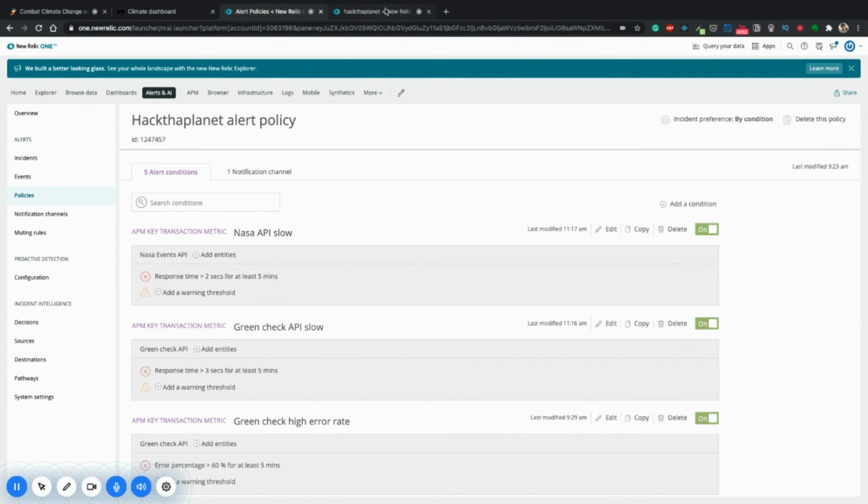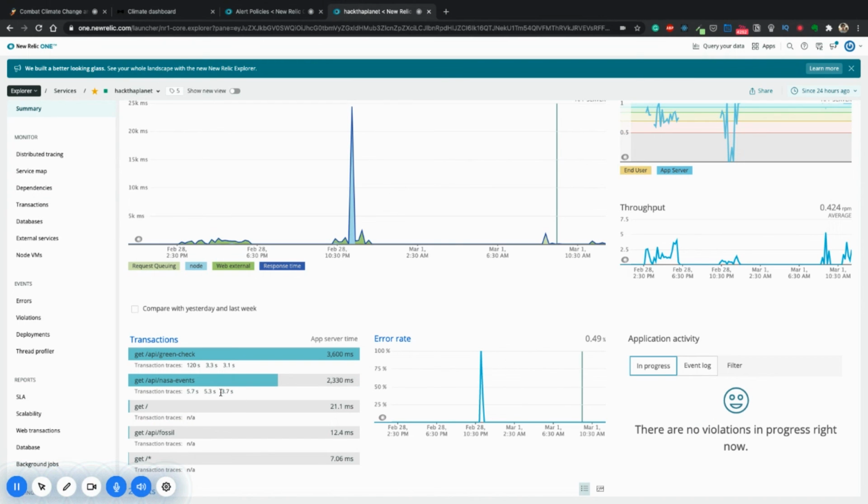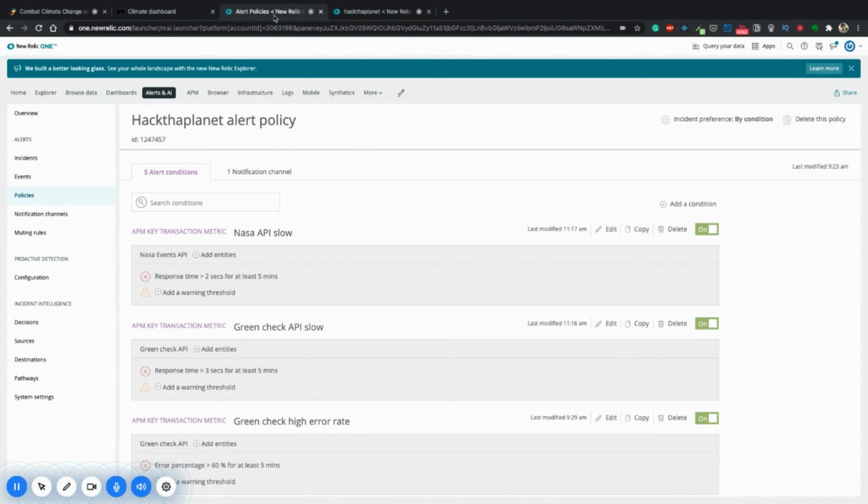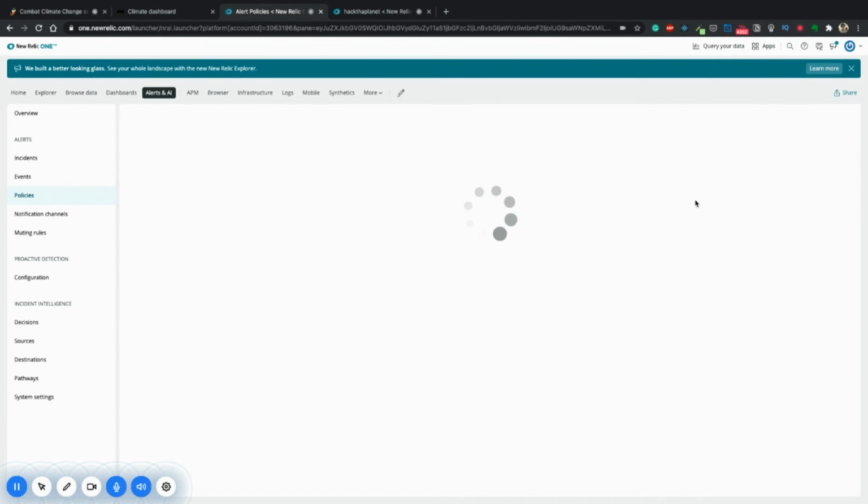Next is the NASA Events API. Again, same thing. This API aggregates the results from different sites, which is why it takes around 2.3 seconds, even though there is no error and no crash with respect to it. So I have put a check to see whether the users visiting the site are getting optimal performance or not. In order to check that, I've put a threshold of 2 seconds for at least 5 minutes. And doing this is pretty easy.